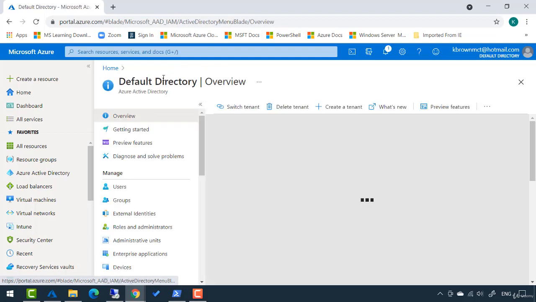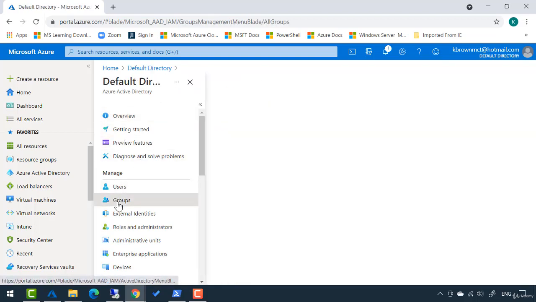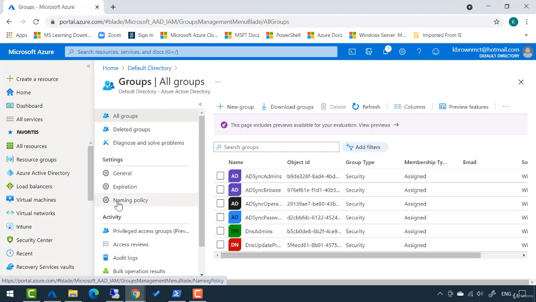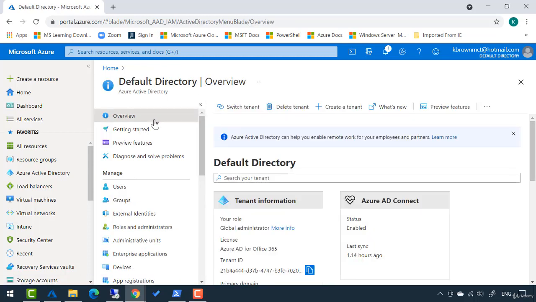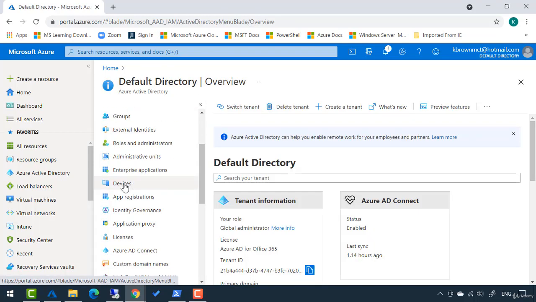I'm going to go back to the default directory here. I can also create groups. So you could have new groups that show up here, similar to what you would have in your on-premise environment. Now, if we go back to default directory, instead of computers, you can have devices, but they can be like Windows 10 computers. They can also be mobile devices like iPhone, Android.